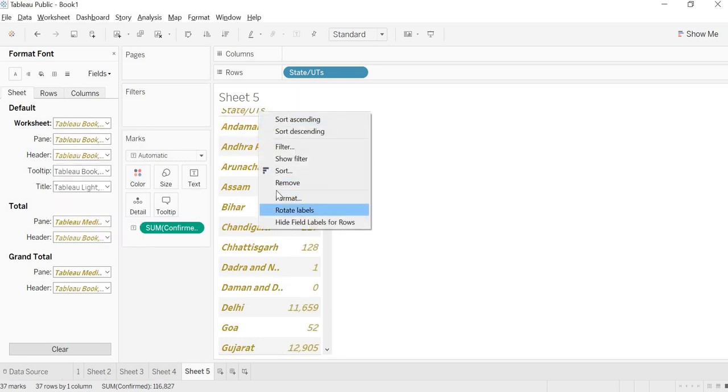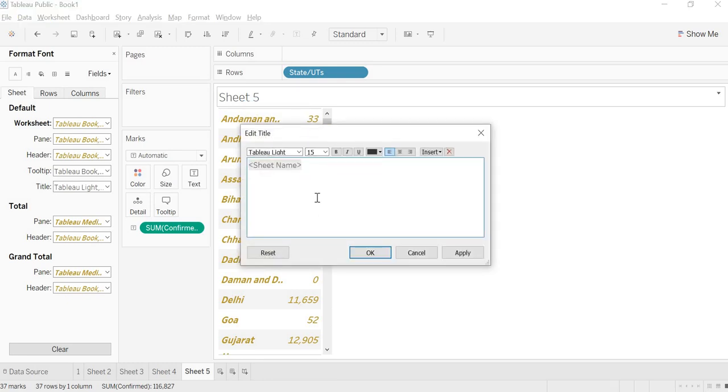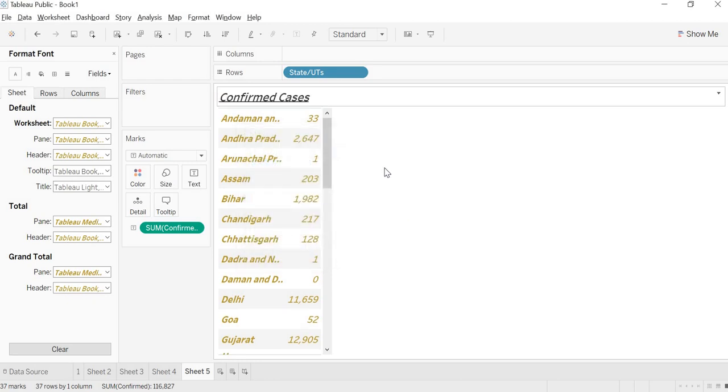I will remove this text. I will edit this one. I'll put here that is confirm cases. Okay. Now I will change this font size, this size, and this also. I'll make it bold, italic, and underline. Okay.